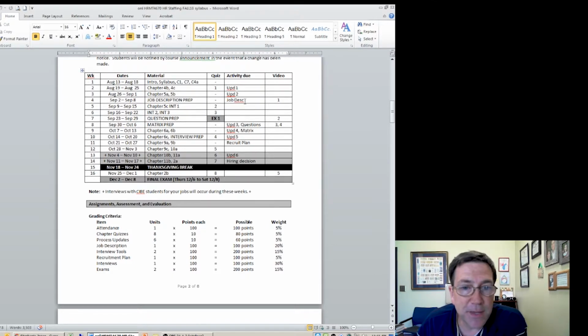Process updates 6 times during the semester. You're going to give me an update. The first update is basically when are you going to have, or when are you willing to do interviews? If you're online, you're going to do video conference interviews with candidates early in the semester during the weeks of November the 4th through November the 17th.